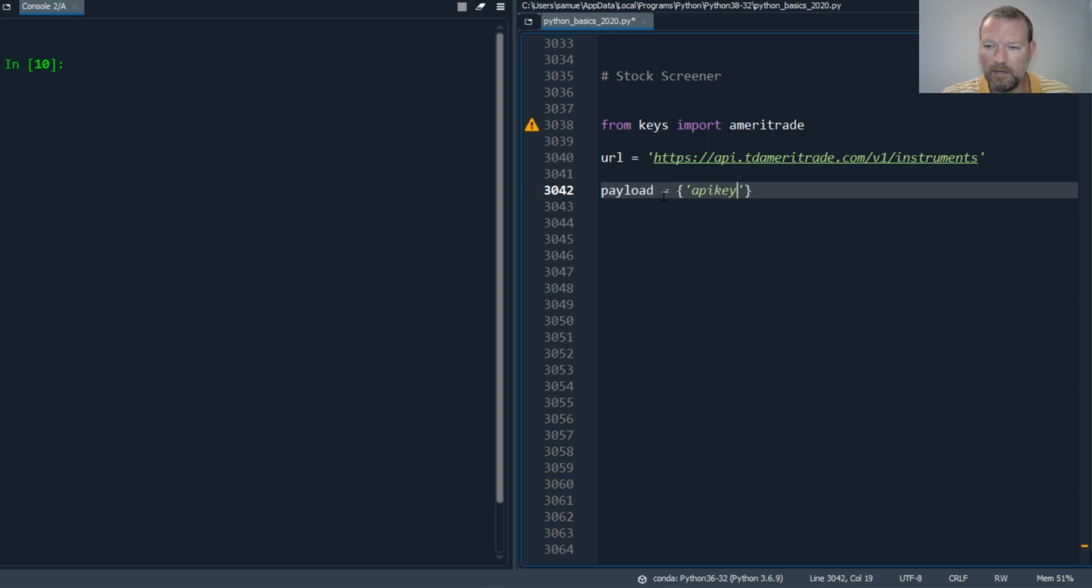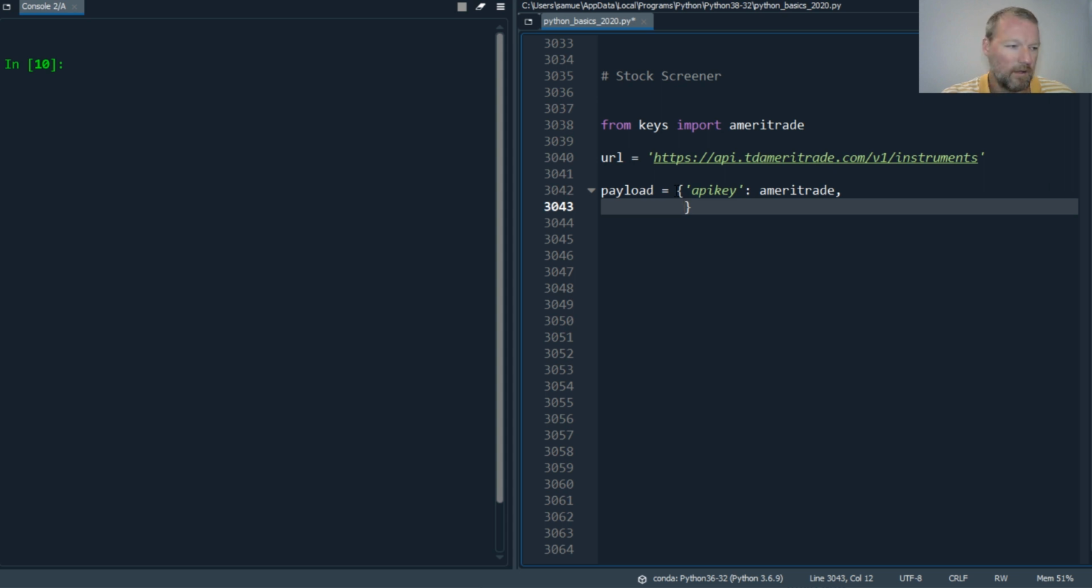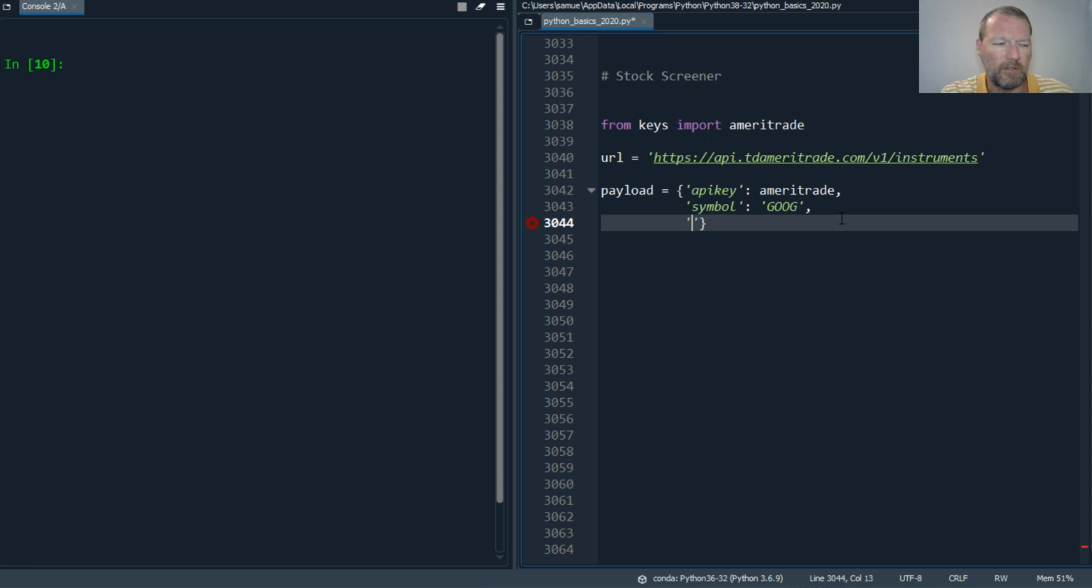So our API key, and then it's our Ameritrade key. And then come down, then our symbol. And we're just going to pass it, let's pass it Google. Let's see, did I do that right? Is that the Google symbol? Yeah. All right. And then what kind of information do we want? I said we were going to load the projection. We want that to be the fundamental.